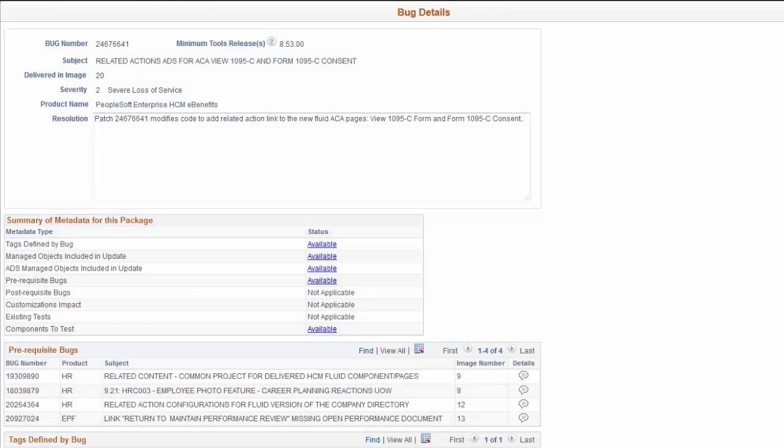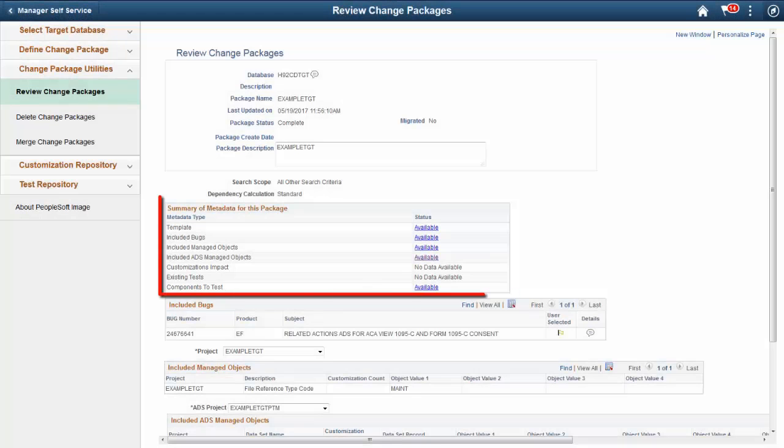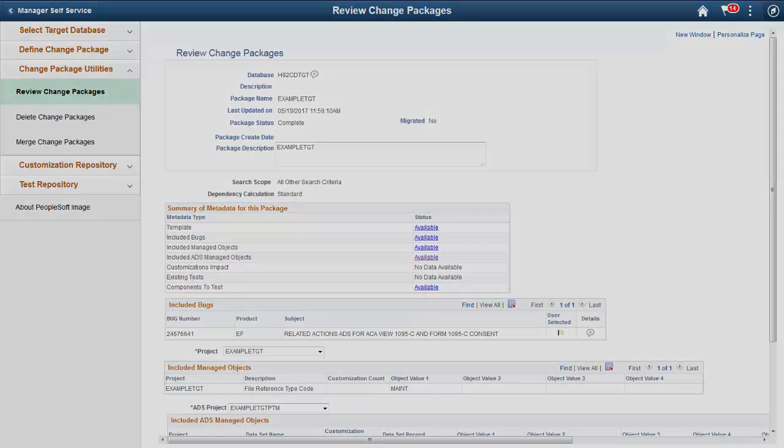The bug detail has been enhanced to show a summary of metadata for the package. For each metadata type, there will be an available link if the metadata is in the package. Clicking the link will position you to that section of the page. In this example, ADS Managed Objects are included in the bugs. The Review Change Package page also provides a summary of metadata for the package.